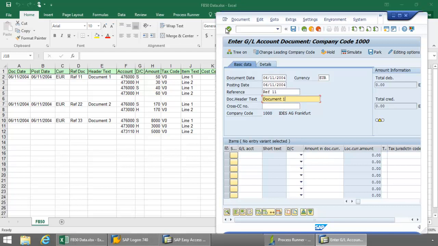I'm going to go ahead now and click the Enter button. Got this little message down here. I'm going to hit Enter one more time, and then also one more time for this last message here.